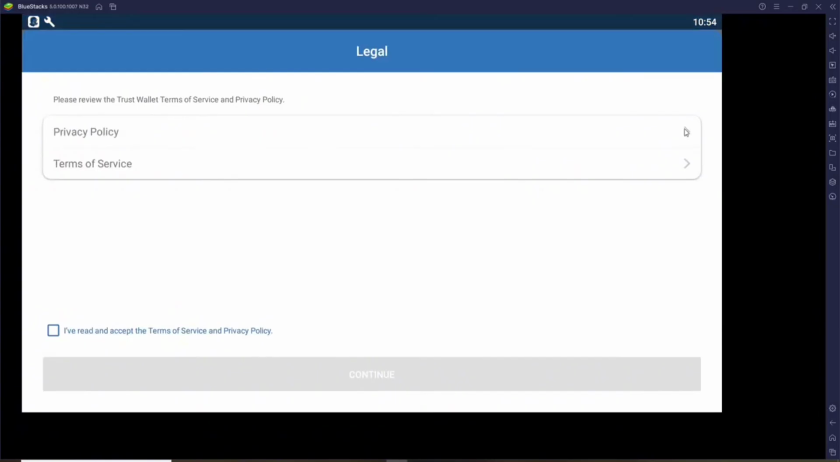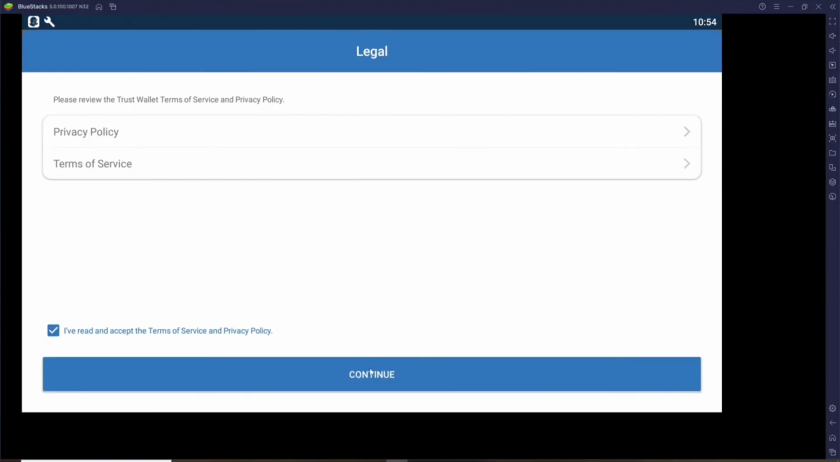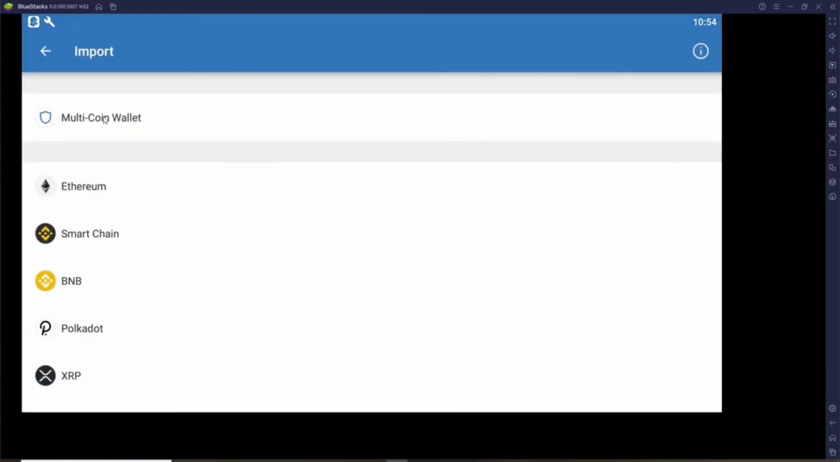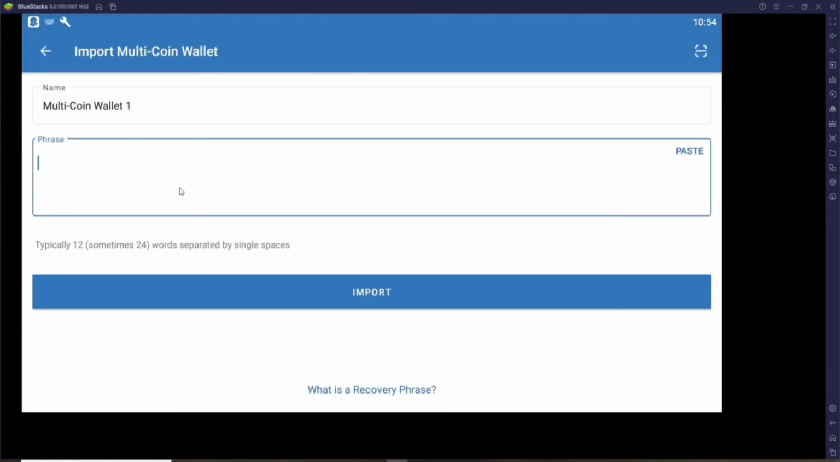Now, go through the privacy policy and terms of services of Trust Wallet and click on I've read and accept the terms of service and privacy policy at the bottom. Click on continue. Select your wallet from the top of the screen and then type in your recovery phrases that you've backed up from the wallet.